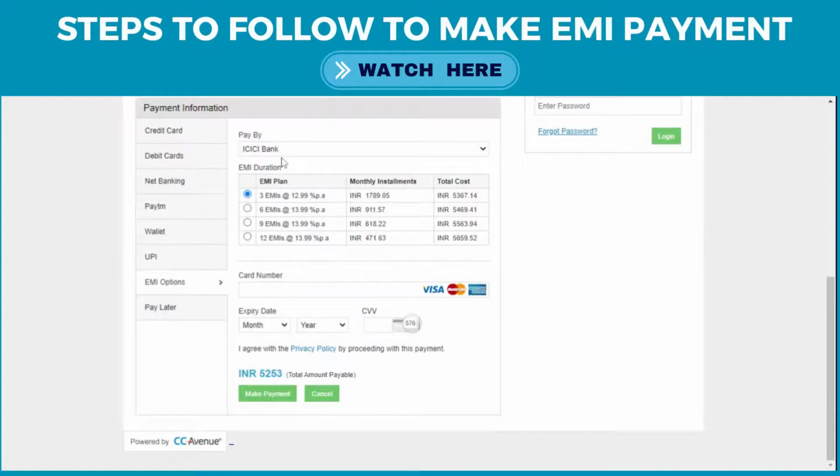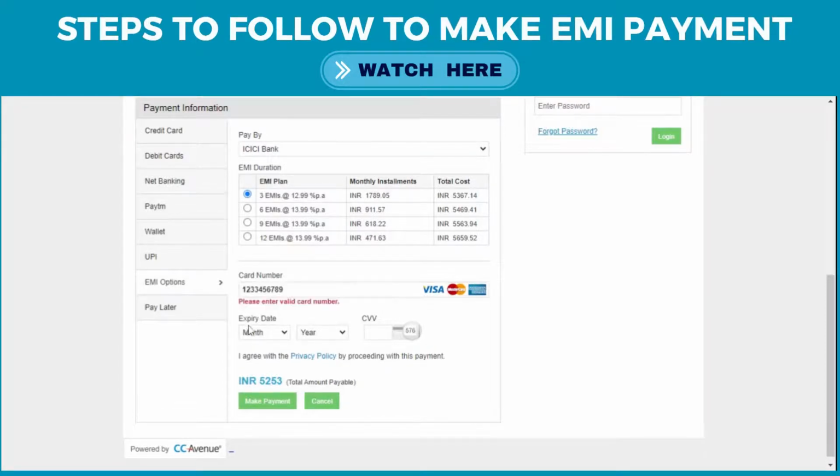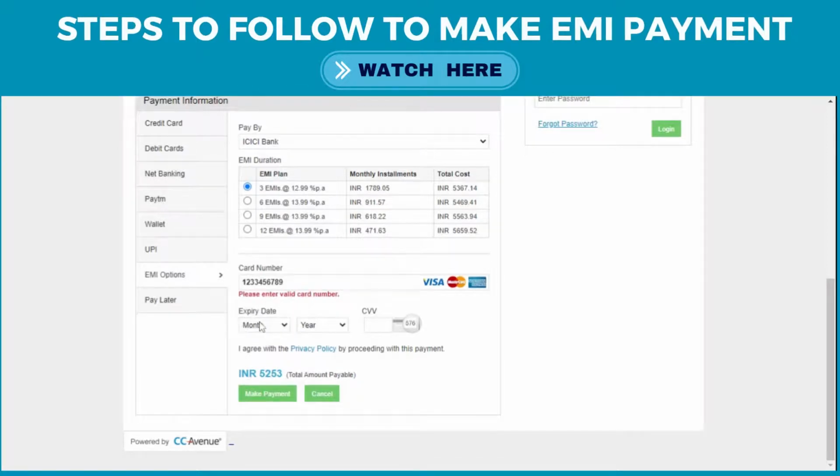You can select a different bank if you have an account or card of any of these banks. So I'm sticking to ICICI. And now you have to enter your card number over here. I'm just entering a random number. And then you have to choose the expiry date of the card, and the CVV number. That's it. And now you have to click on the Make Payment button.